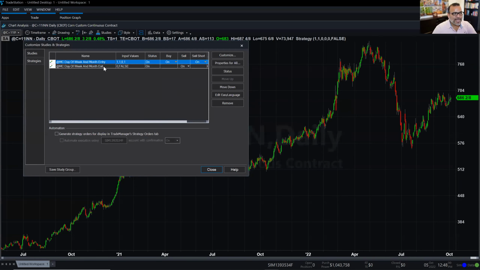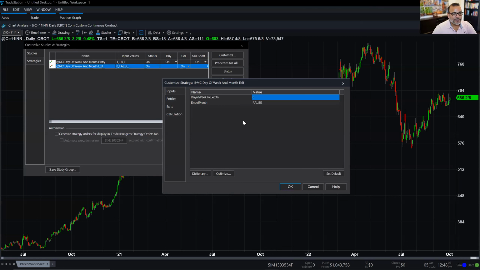And then on my exit side, it says day of the week to exit on. I don't really want to exit on a specific day of the week, so I'm going to leave that at 0. What I do want is the end of month exit. So I'm going to turn this into a true expression, meaning that I do want to close the trade at the end of the month.